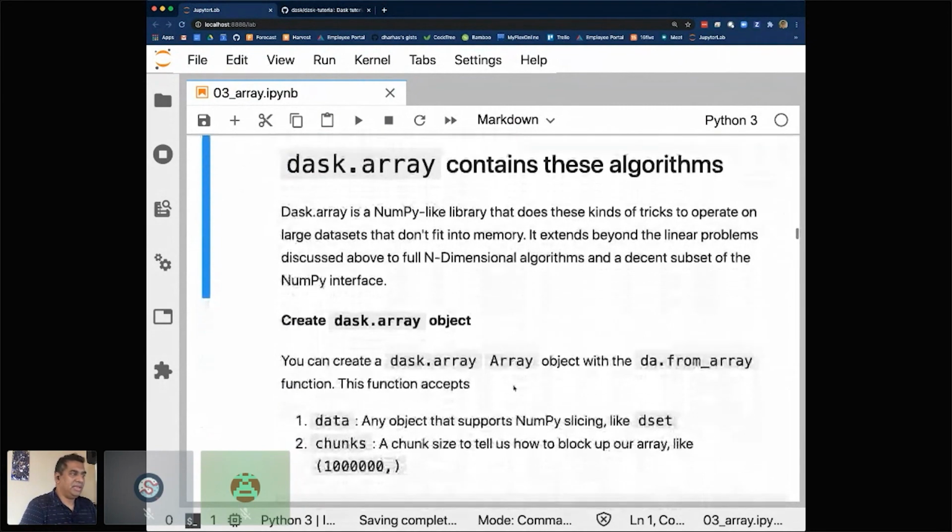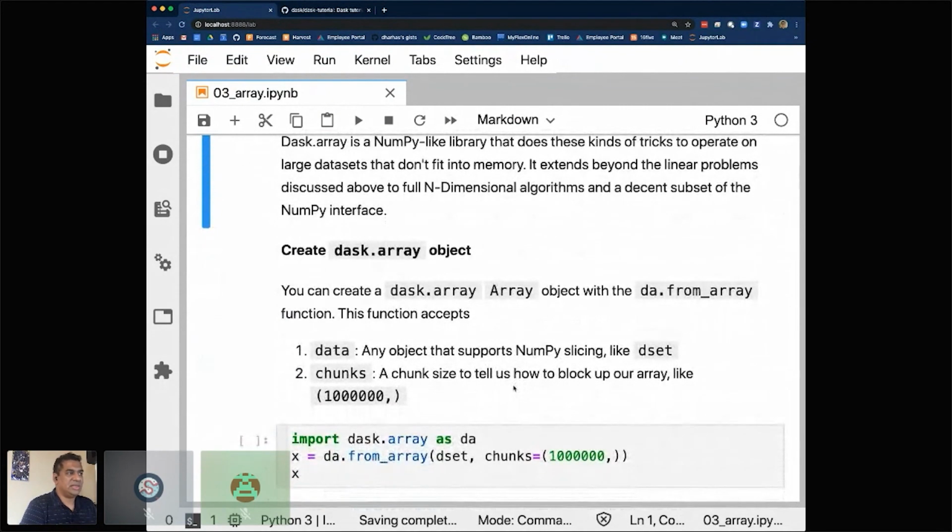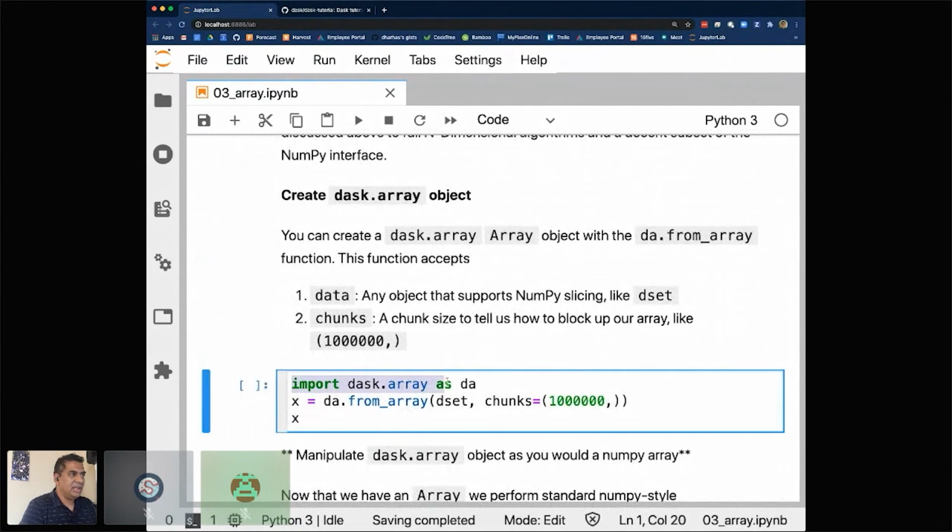Now let's go back and repeat this using Dask Array. And so we're going to import Dask Array as DA, and let's look at this command. We're going to use a new command, Dask Array from array. What this does is it can take any object that is array-like. For example, here dset is a pointer to a file that can give you back a NumPy array. And so what from array can do is take this and create a Dask array.